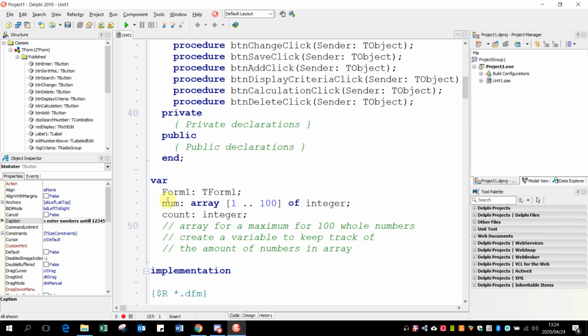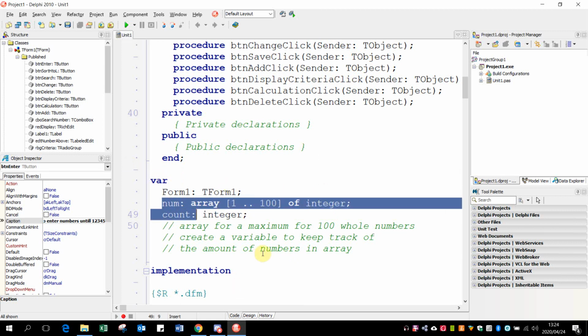whole numbers. So we'll create an array, a global array, so that we can use it in all the buttons right throughout the program. An array with 100 spaces of type integer because they were whole numbers. And then I also asked to create a variable to keep track of the amount of numbers in the array. So in mine I called it count, also integer, because these two variables we'll need right throughout our whole program.